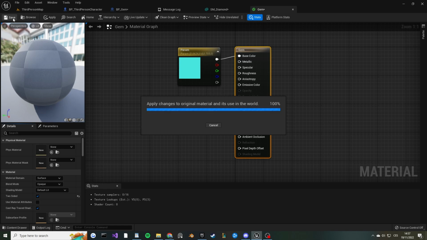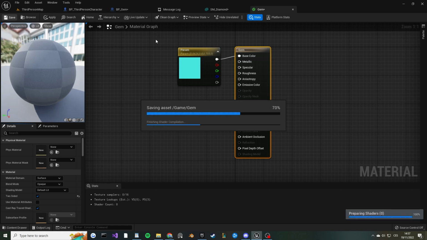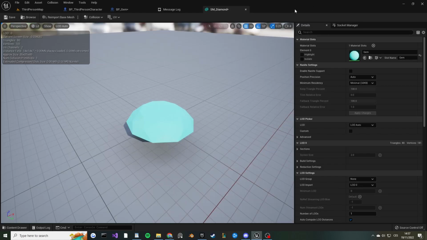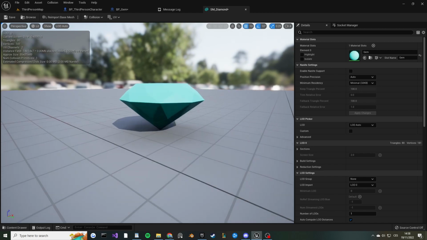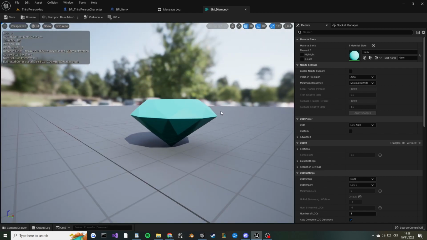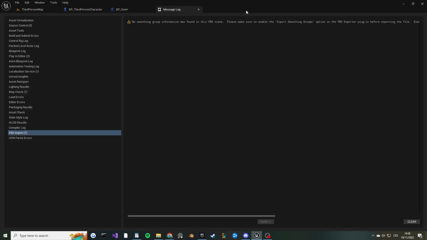And then we are gonna hit save. This is gonna automatically apply to all the models that use this material. So we are gonna wait a second here. All right, it finished doing what it needed to do, so we can close the gem material. And as you can see, now it's finished and looking just as it should be. So let's not dwell too much on it. It's just something that you should know for the future.